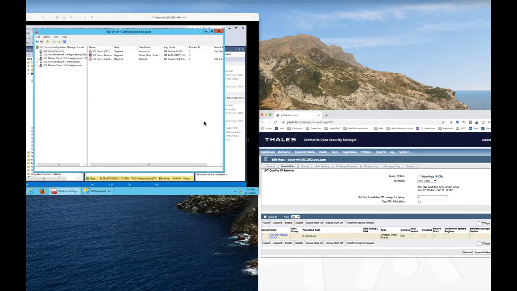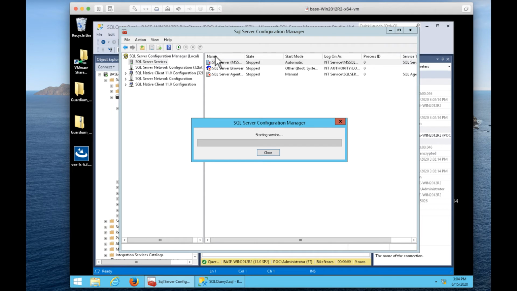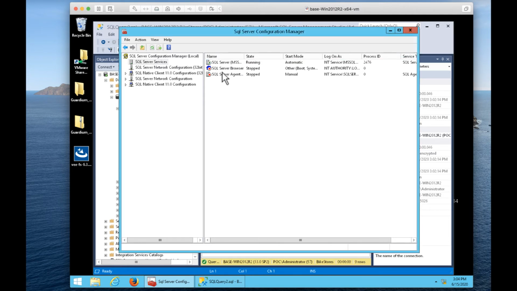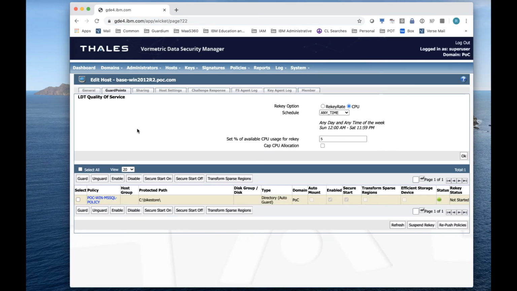Okay, we'll switch back over to the SQL Server Configuration Manager and start the SQL Server process. At this point, the database is fully functional. We just need to wait for encryption to complete, but that will be transparent to the user. And if we refresh this, we can see that the rekey status has changed to rekeyed. So the process is complete, the data is encrypted, and the database is fully functional. How long this will take is dependent on how big your database is.